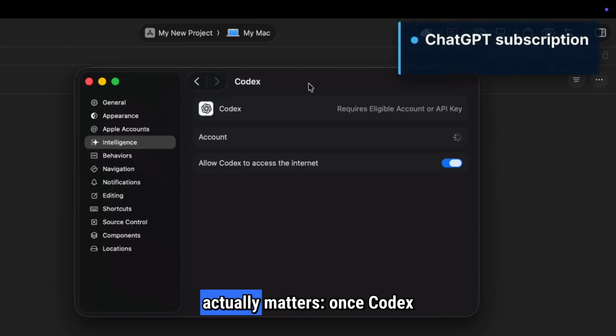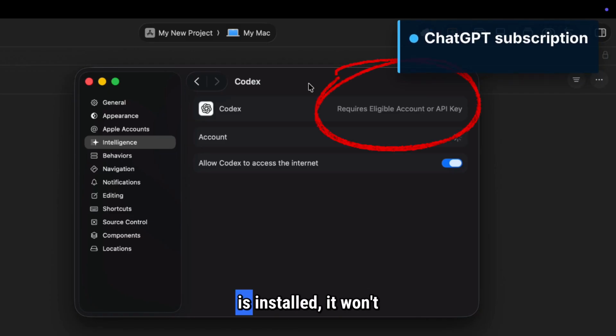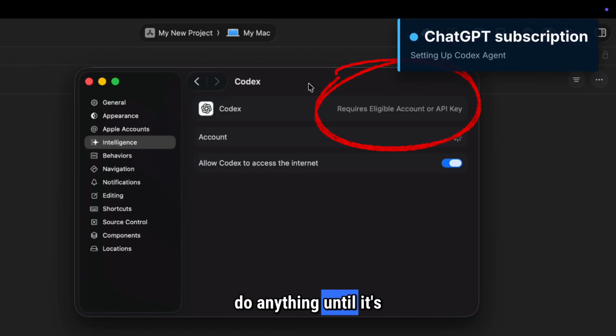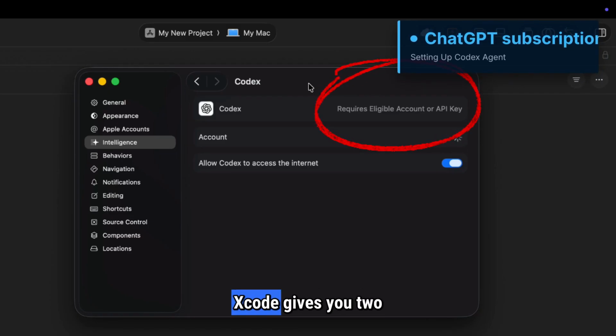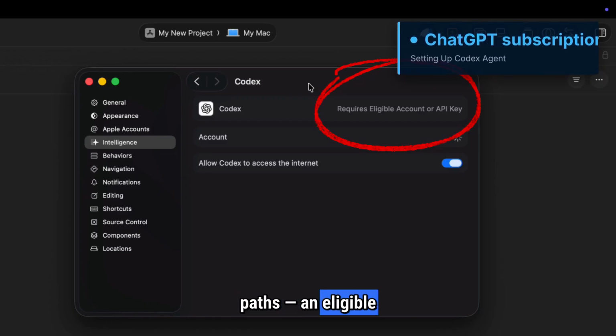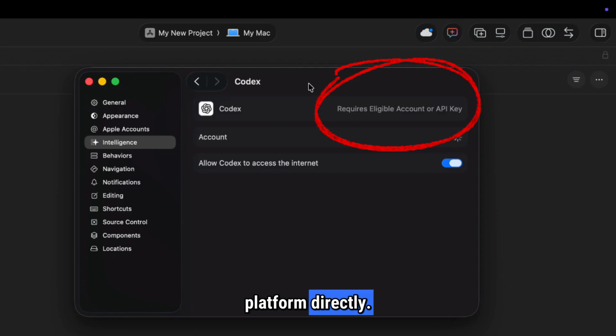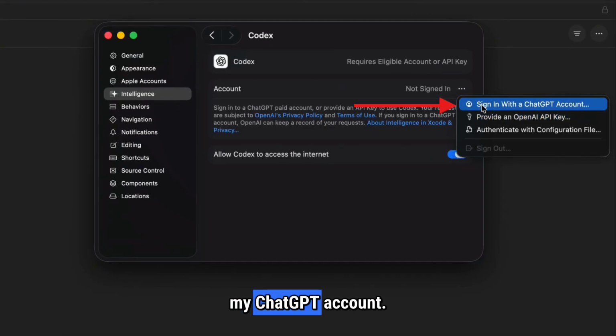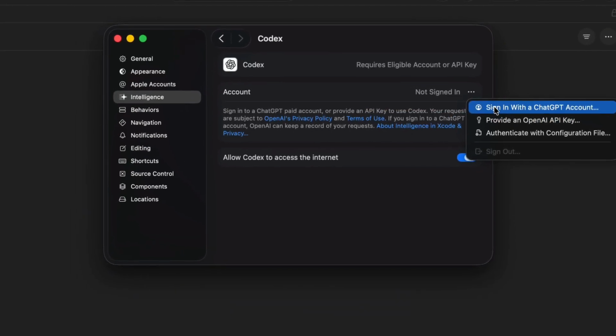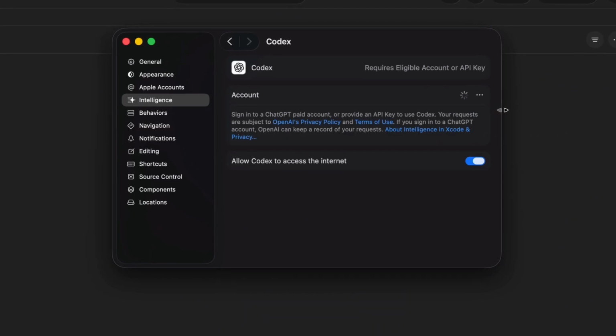Here's the part that actually matters. Once Codex is installed, it won't do anything until it's authenticated. Xcode gives you two paths: an eligible account, meaning your existing ChatGPT subscription, or a standalone API key if you're billing through OpenAI's platform directly. I'm signing in with my ChatGPT account. Since I already have an eligible ChatGPT plan, there's no need to configure separate API billing just for project analysis.